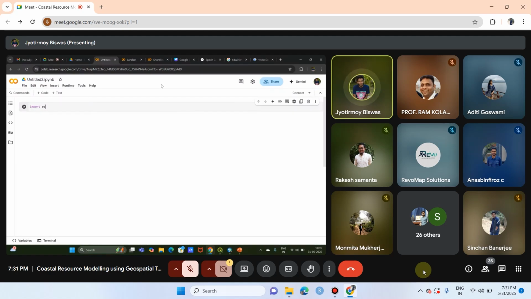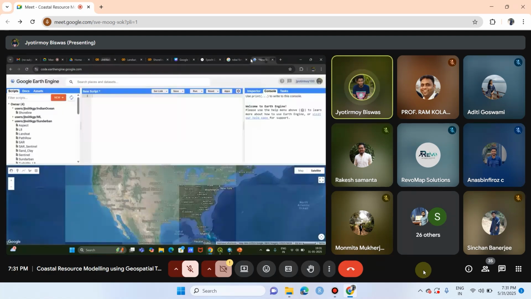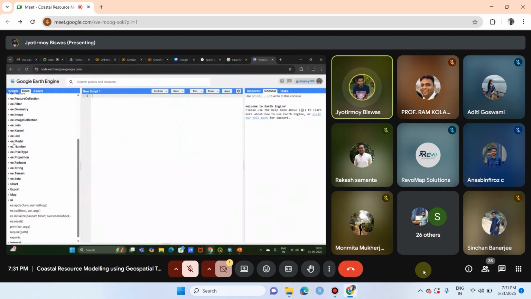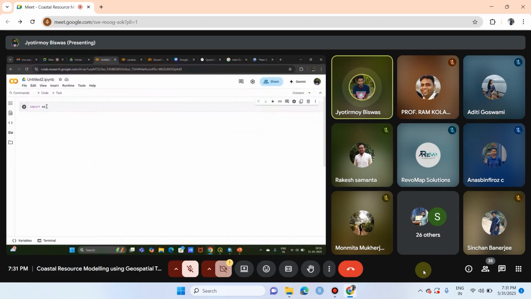Whatever Earth Engine command is there in the code editor as well, if you go to the left panel, in the Docs section, you can see there are many algorithms, all of which start with ee, mainly Earth Engine. If we are working in Python, these are stored in this Python library. And so we need to import ee.